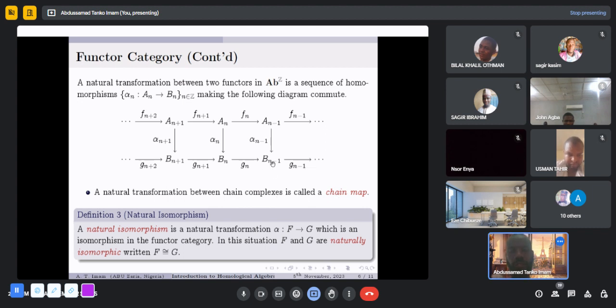Actually, there is a topological motivation to this type of construction, and I think that is the motivation to studying homological algebra. It started from looking at topological spaces and defining complexes on topological spaces. But we are going to come to that issue. So here we see an example of a functor category.